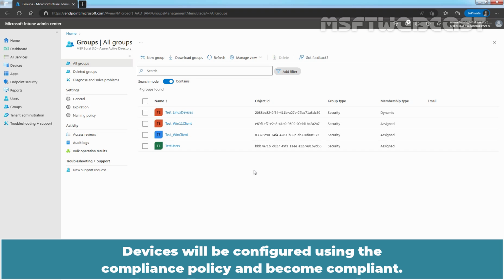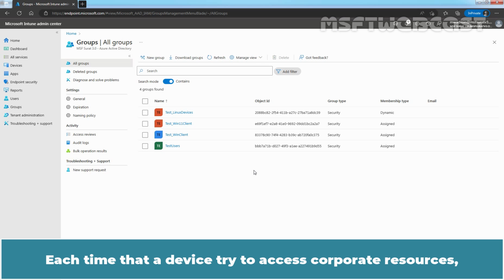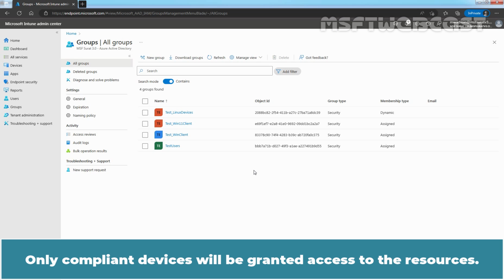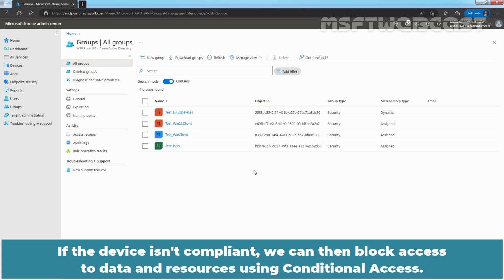Devices will be configured using the compliance policy and become compliant. Each time that a device tries to access corporate resources, the policy on the device will be evaluated and its compliance status determined. Only compliant devices will be granted access to the resources. If the device isn't compliant, we can then block access to data and resources using conditional access.